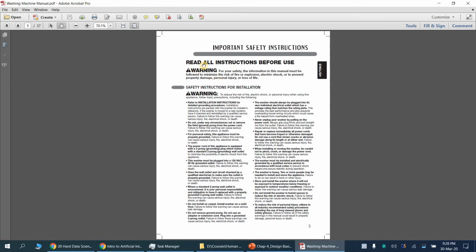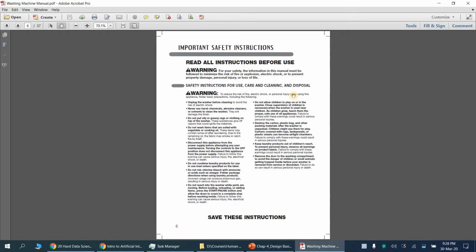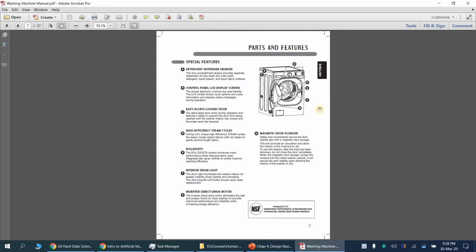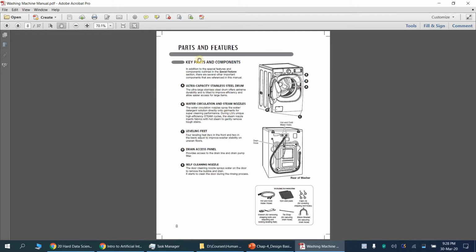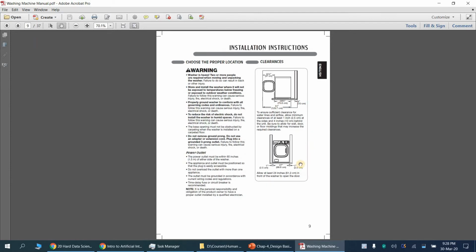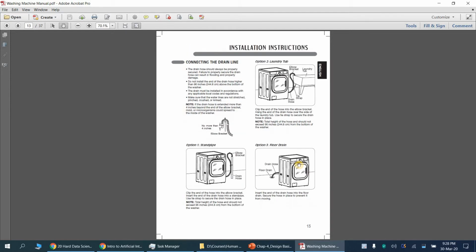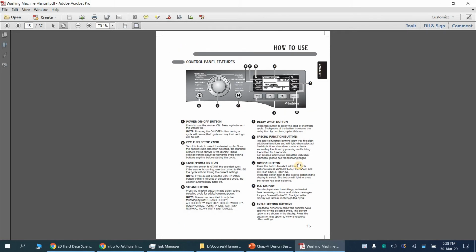For example, what are the different instructions before you use, and what are the different parts of the washing machine. So you keep on looking at the different items. You will see many things, and there will be a step somewhere on how to use. So how to use, first of all, they will tell you what are the different buttons on the front panel or the interface. So remember, in this course we discuss the interface. So here the interface is given to you. So this is the place where the human interacts with this machine.